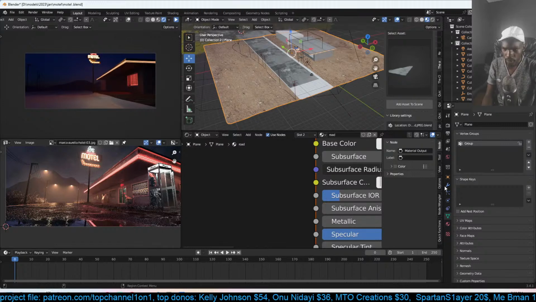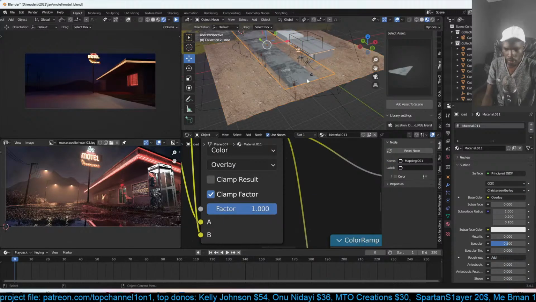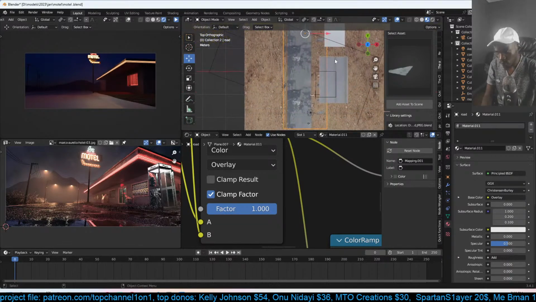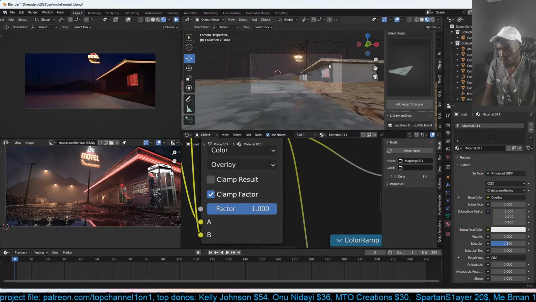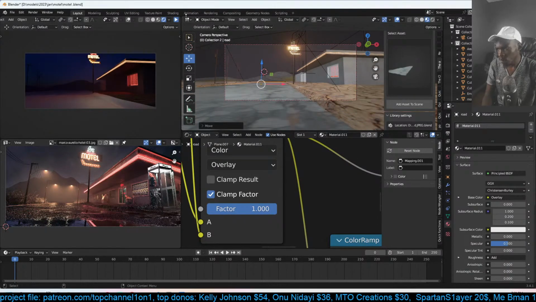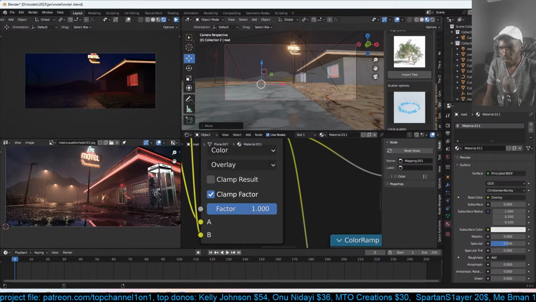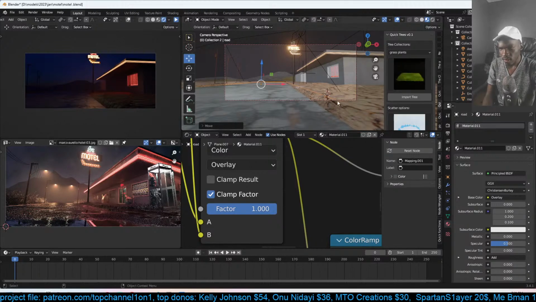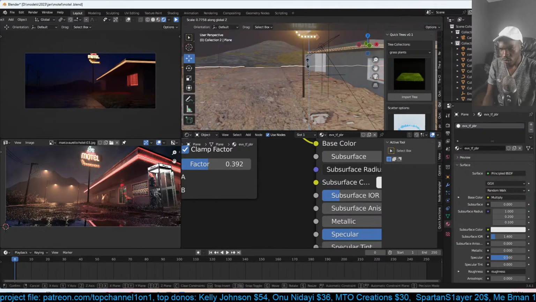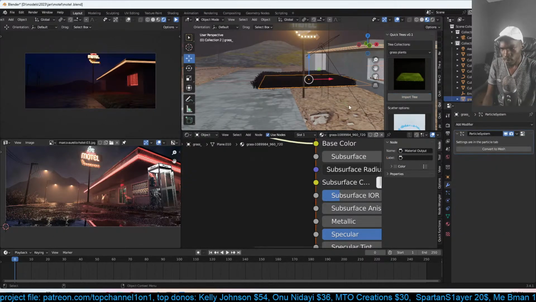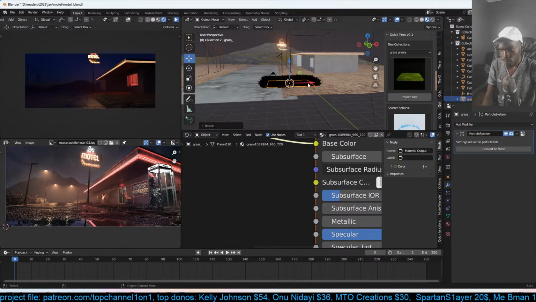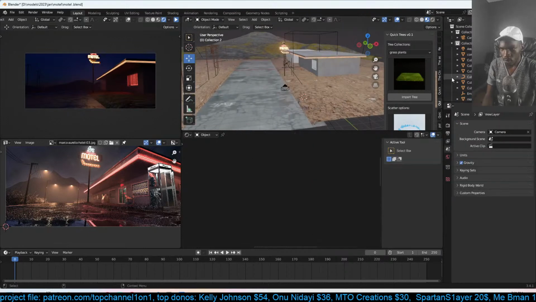Let's bring in this road. And I'm going to use quick trees here to bring in some grass. So grass, let me just get this. And I think I might want to reduce the displacement strength.